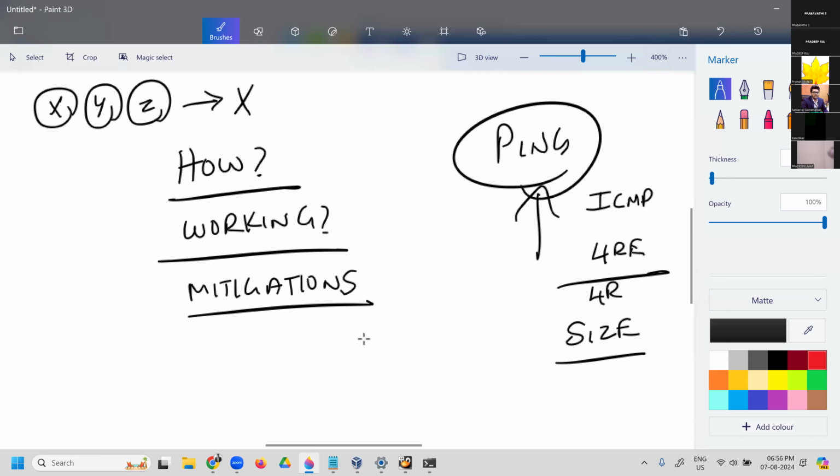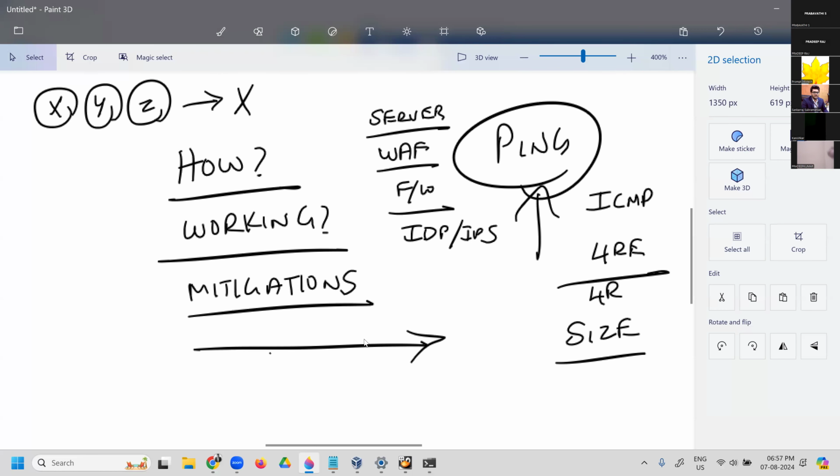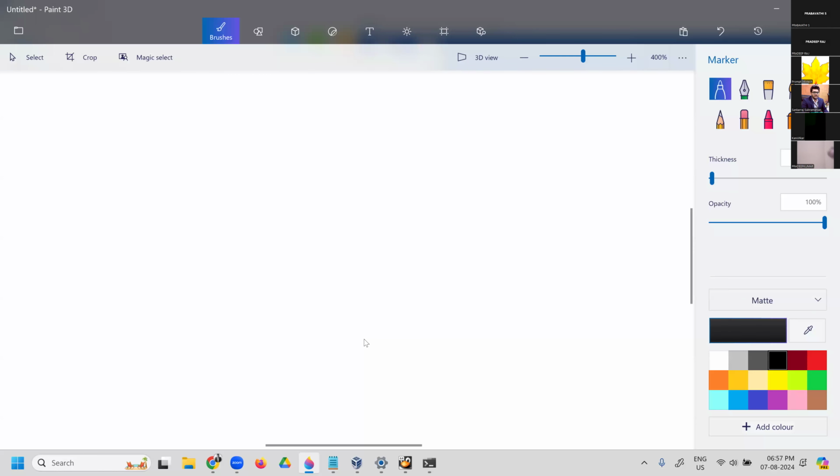If it is for a web server, and you want to stop a smaller-level DOS attack or any kind of attack like this, you should have a web application firewall, or a firewall, or you should have an IDS and IPS in place so that it inspects all these packets. Again, from day one, we have started like this.